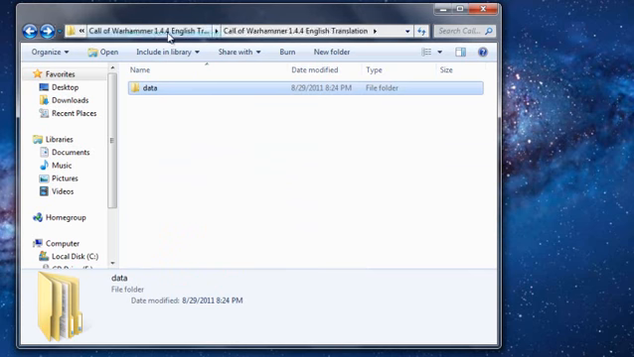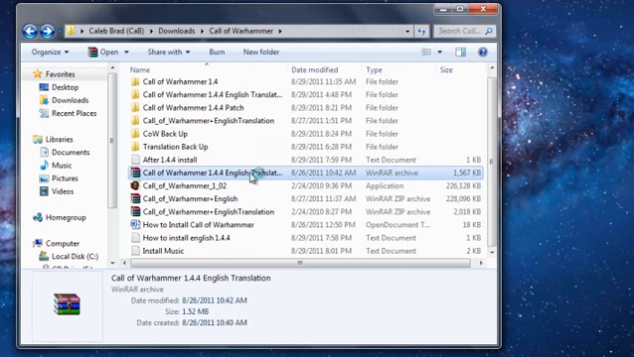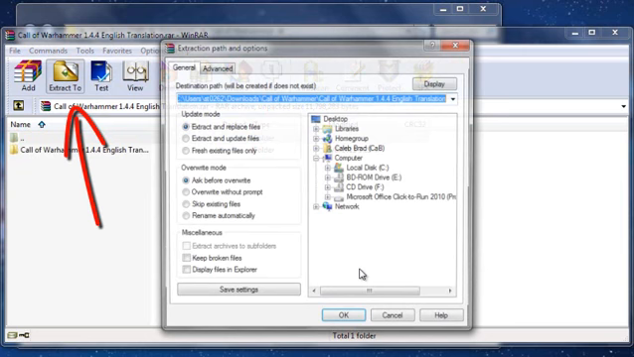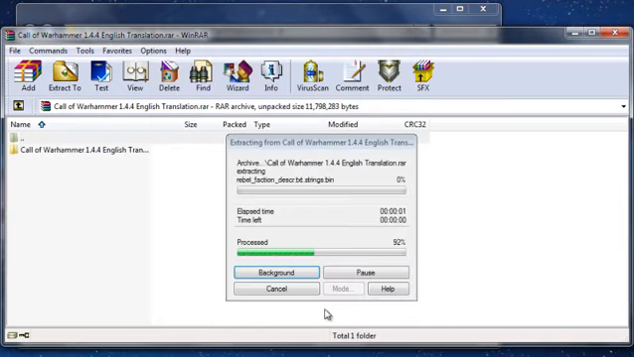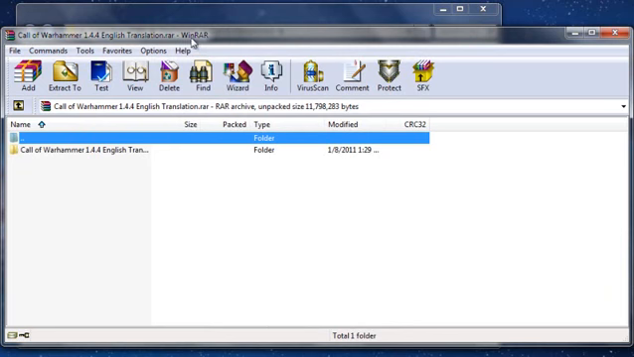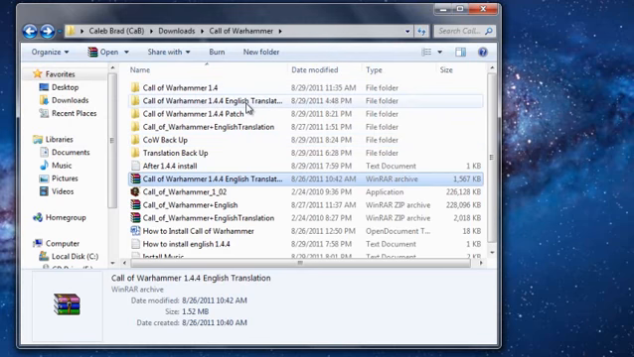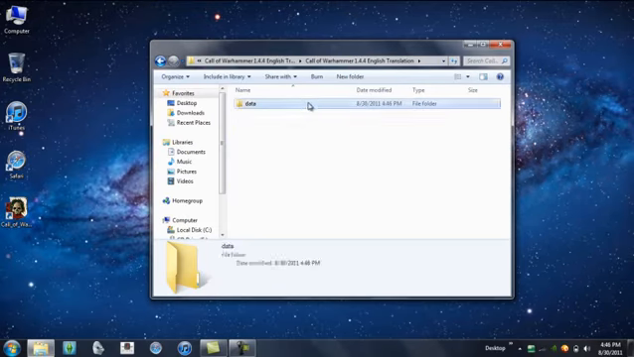Alright. Go to where your extracted folder is. Use whatever extractor you have. I have WinRAR. You can get 7-zip or WinRAR, either one, and then you just hit extract and hit OK. You're going to need the software. Search WinRAR or 7-zip to get that software. Then once it's done, you'll go into your translation.